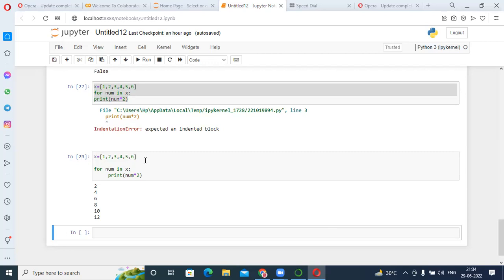So here I'm using the list of elements and I'm using a for loop. This is the syntax of the for loop. I'm using for num in the list x. In is basically an operator. With the help of each element, I am just multiplying the value, and I'm getting the output like this, right?